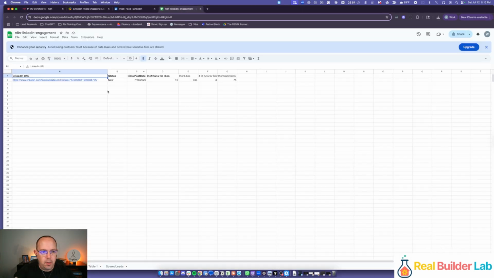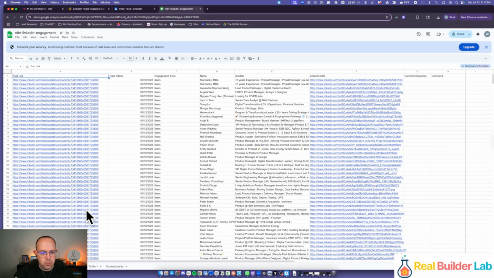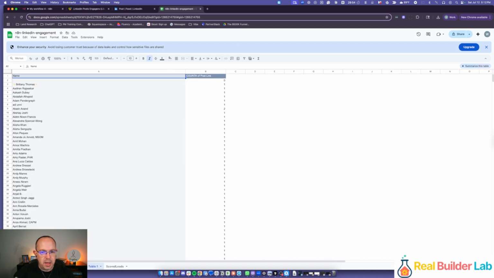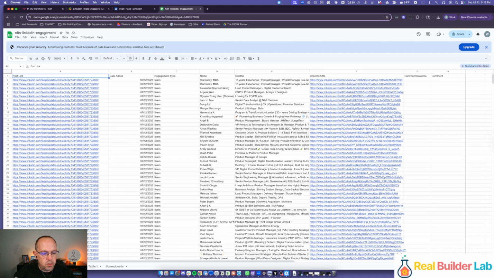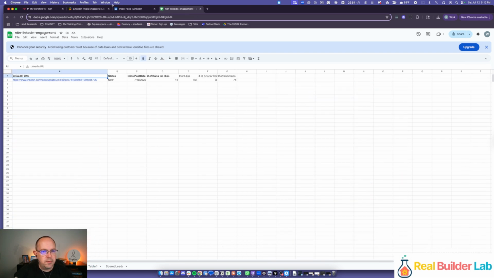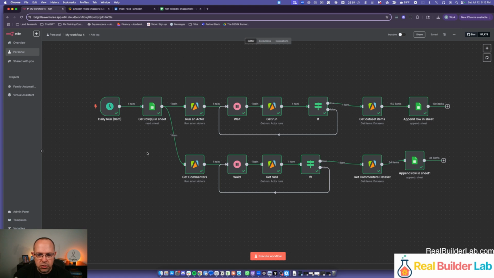Here's the final output of what we're going to be using. This is what that sheet will end up looking like. In addition to that, I'll show you how you can set up a pivot table to get an idea of how often the same person was commenting on or interacting with your information. In this flow, you're doing two different things. Really, it's the same thing, but two different types: commenting and liking.